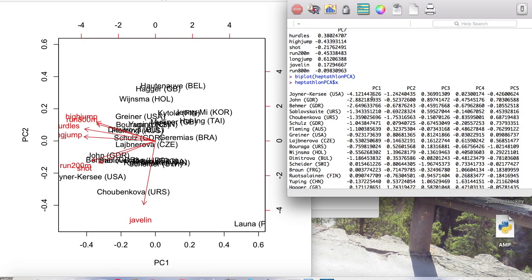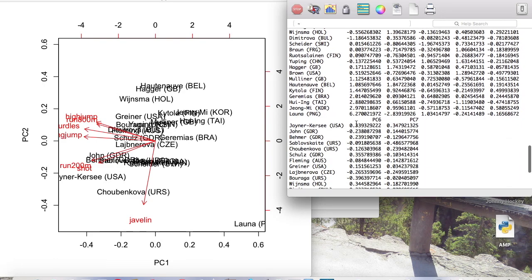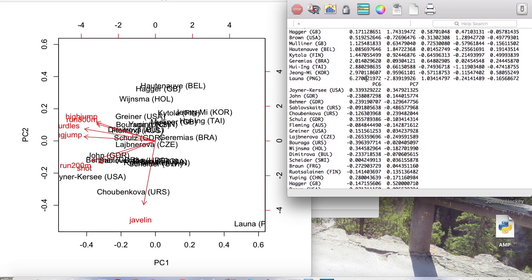For John, the principal component 1 is going to have a score of about minus 2.8, so less negative than for Joyner-Kersey. And then for principal component 2, John is going to get a score of about minus 0.5, so again, less negative than Joyner-Kersey. And then Launa is all the way down here. So for Launa, we see that the principal component 1 score is going to be over 6, and Launa is the only one that has a very positive score for principal component 1. The other ones are about 2 to 3 or so. And then Launa also has a very negative score for principal component 2, so about minus 2.8.